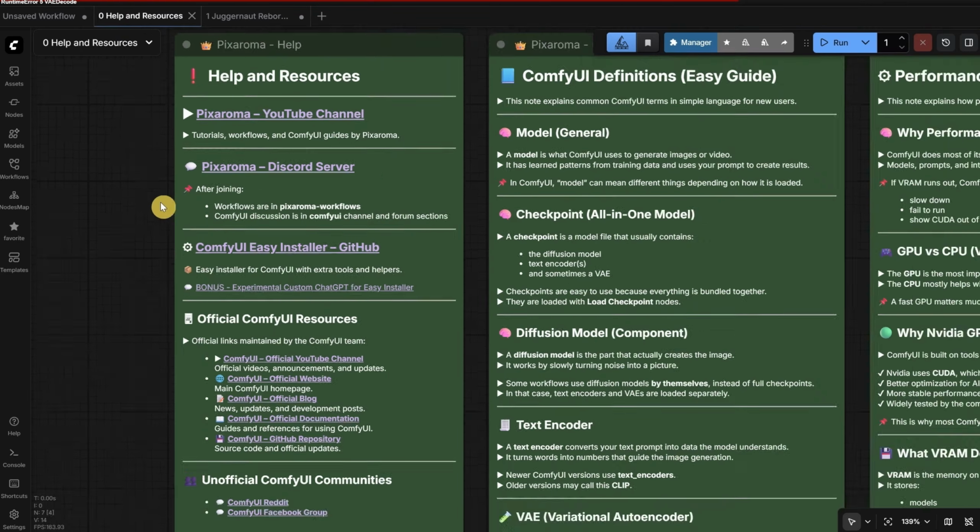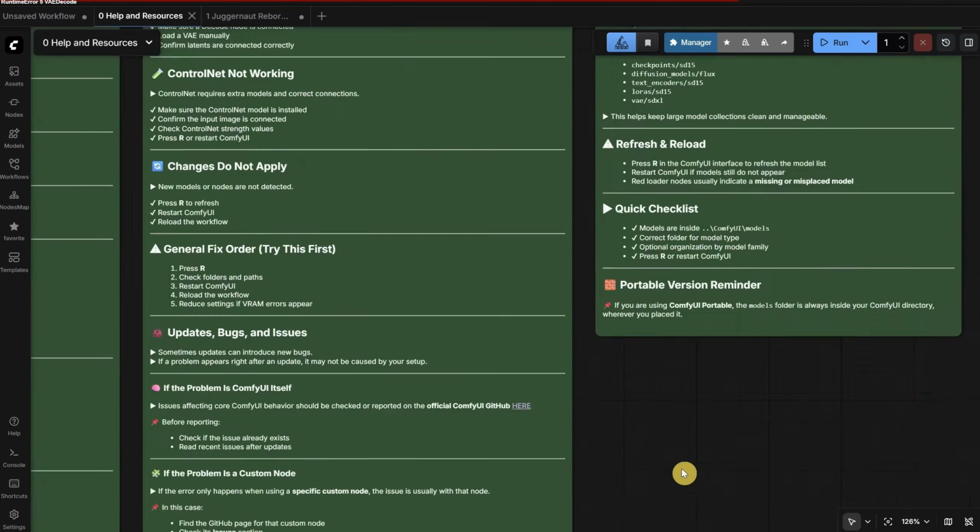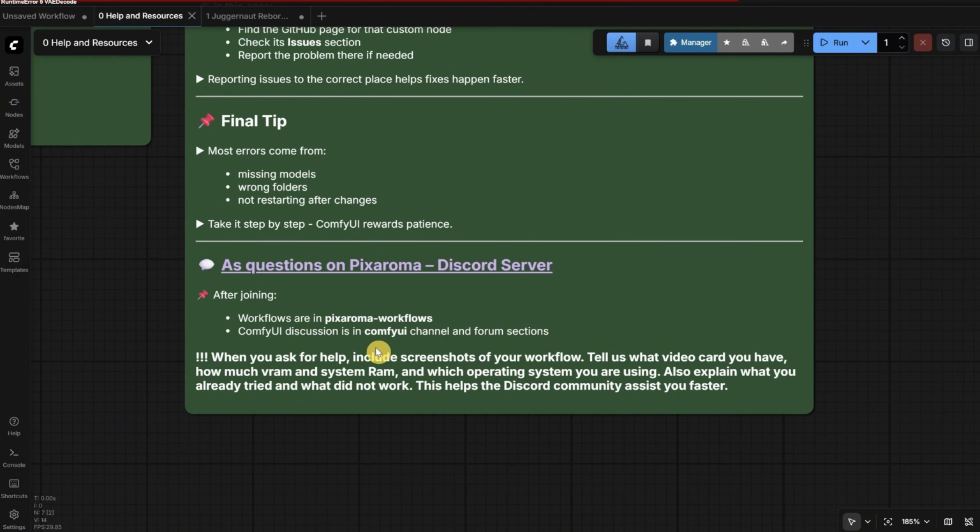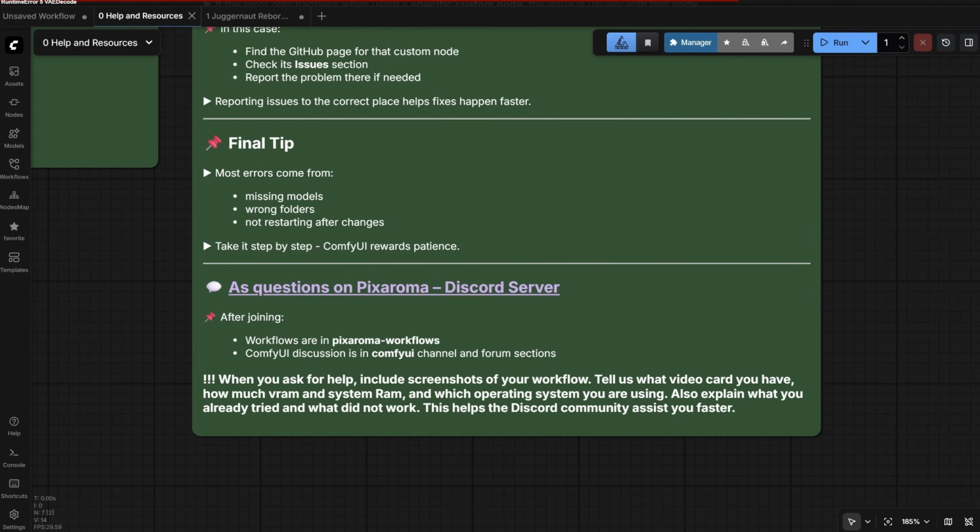Let's go back to the help workflow. I want to remind you that when you ask for help, include screenshots of your workflow. Tell us what video card you have, how much VRAM and system RAM you have, and which operating system you are using. Also explain what you already tried and what did not work. This helps the community assist you faster.